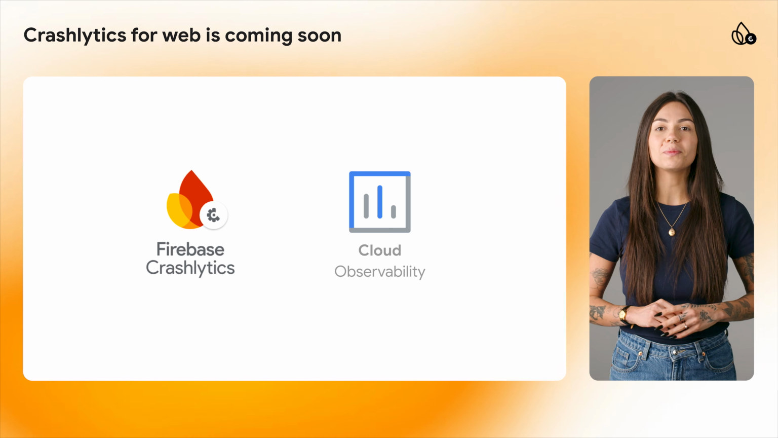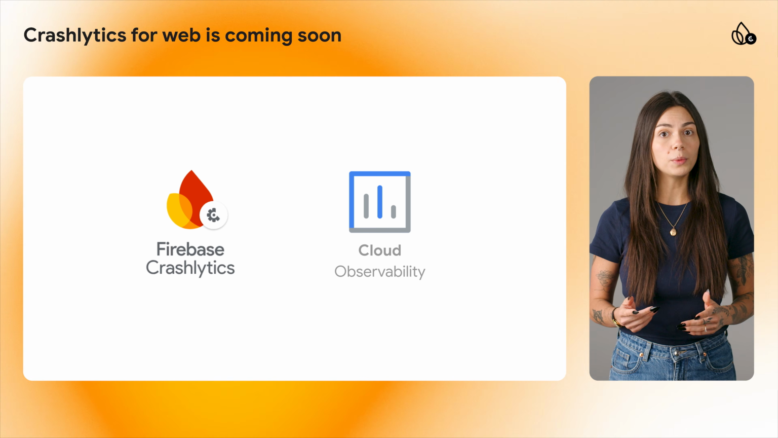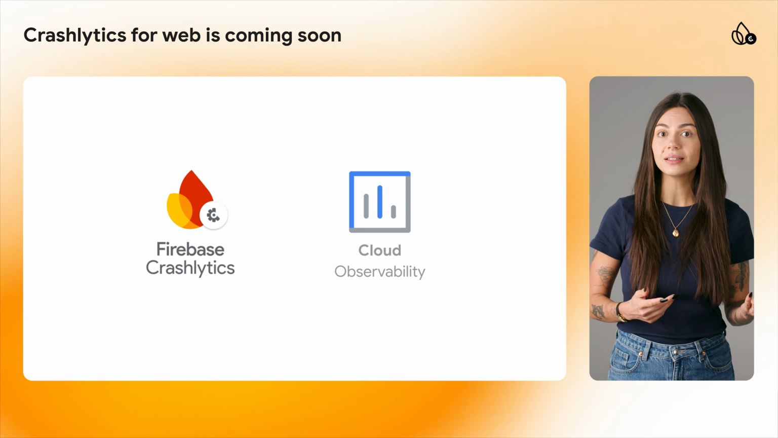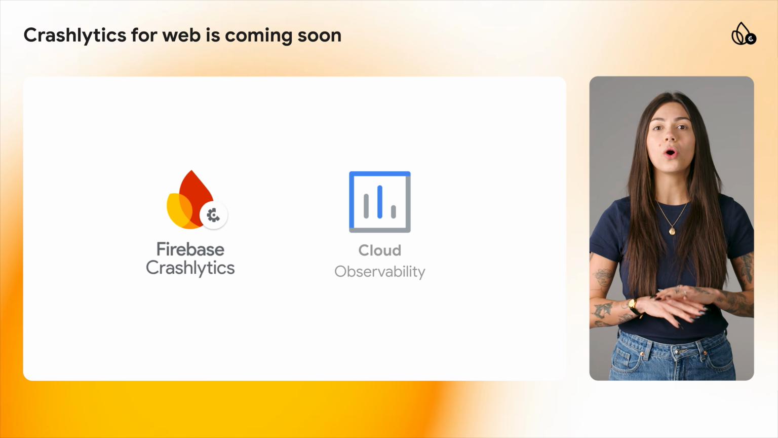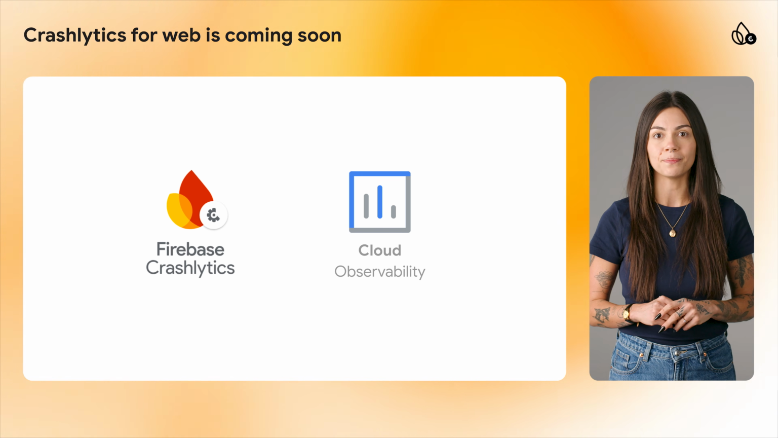Moving on to our last update. Crashlytics for Web is coming soon. Web support is being built on top of Google Cloud's Observability Suite. Once available, you'll be able to do advanced end-to-end debugging between your client and server, while you're using all the sophisticated capabilities offered by Google Cloud Observability.